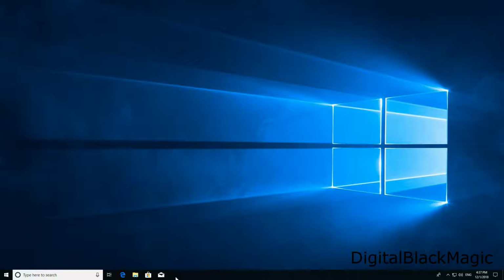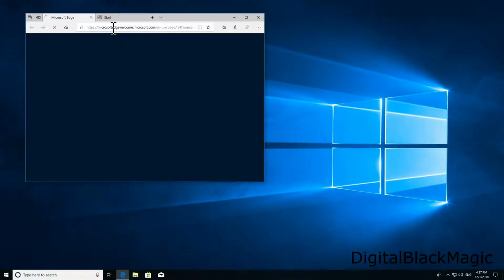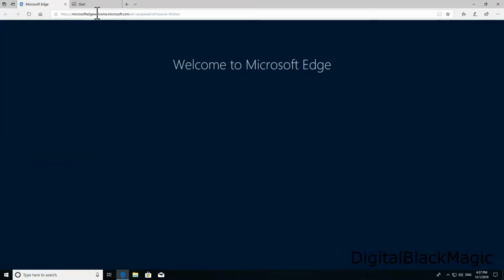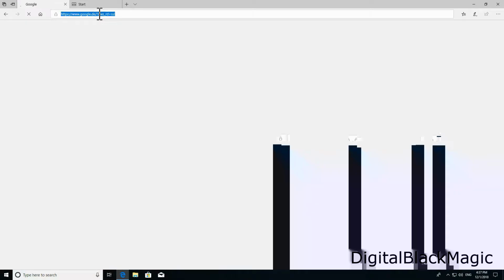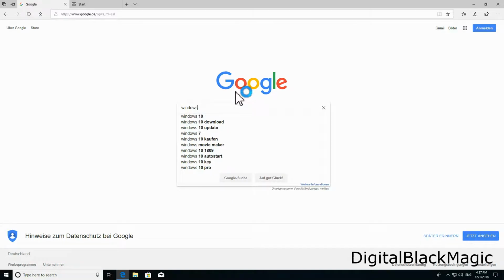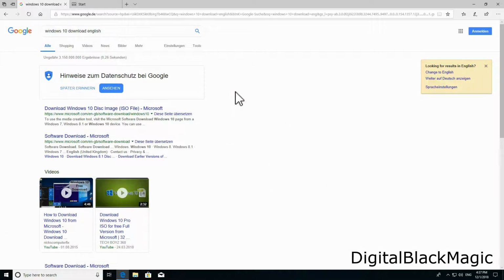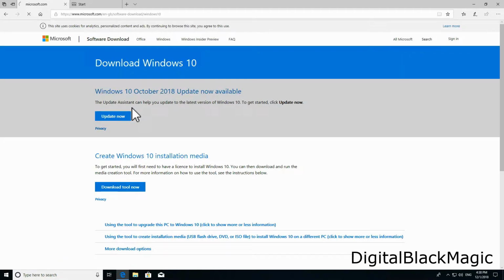At first, we will need to download the Media Creation Tool. Therefore, you can choose any internet browser and go to Google or Bing, for instance. In the search engine, you search for Windows 10 download and English. Google offers the first link to a Microsoft page saying Windows 10 ISO download. ISO is a CD image, so it is an installation media, and that is exactly what we want.